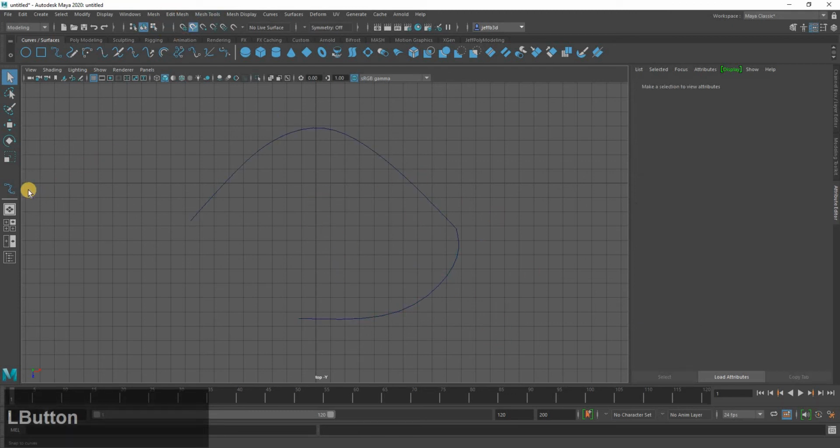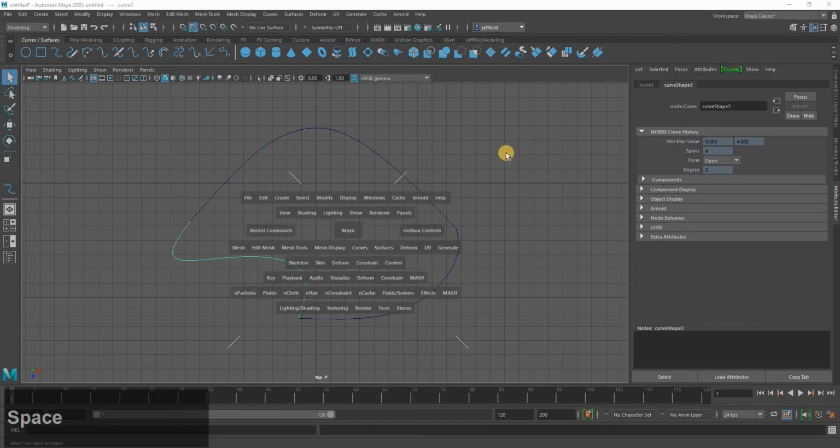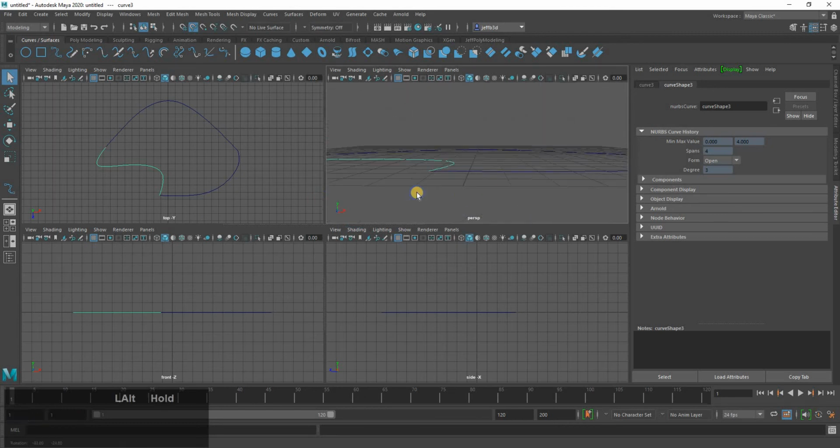So I'll keep the Snap to Curve on. I'll choose another curve, and I can just click and drag. Make up curves. And then I want to close it, so I'll just click and drag to the other end. And then when I'm done, enter. So now I have three curves that are all connected. Tap the space bar. See, they're all connected.